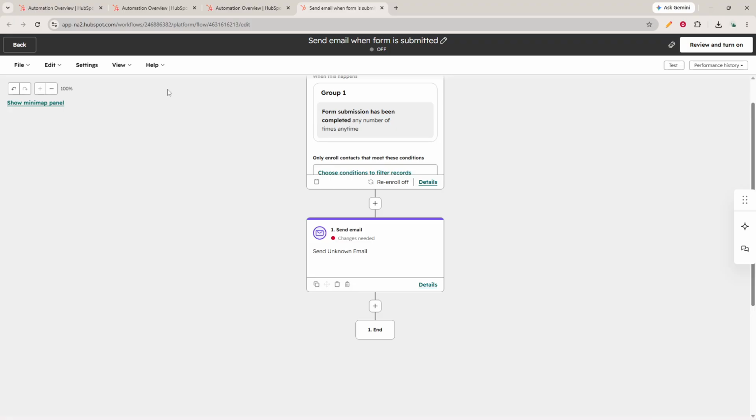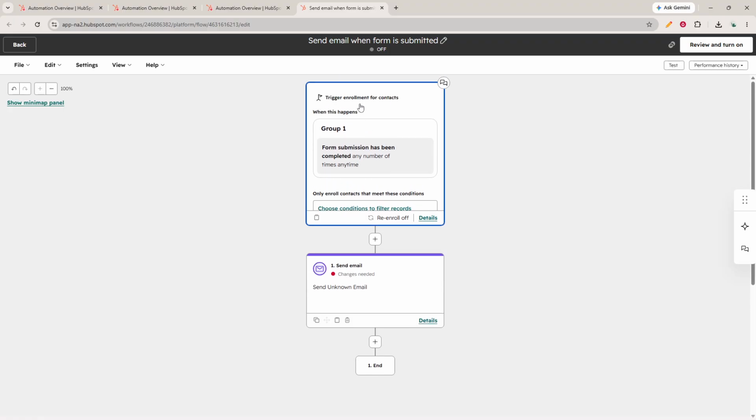Before you activate anything, take a moment to review the workflow as a whole. Check that the enrollment trigger points to the right form submission condition and that the email action contains the intended automated email. If needed, run a test so you can confirm the setup behaves the way you expect before turning it on for live submissions.